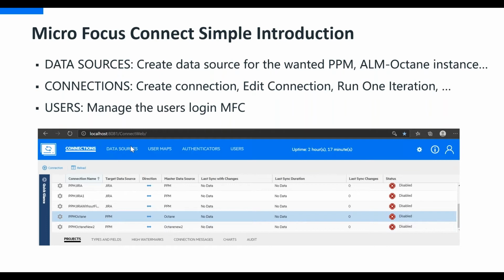The next concept is the connection. The connection is nothing but a relationship between the data sources. So when you want to integrate PPM with suppose ALM Octane, then you will have this connection have two endpoints. One endpoint is PPM, the other is obviously ALM Octane. And you can set up the integration either one directional or bidirectional. It's up to your own needs.